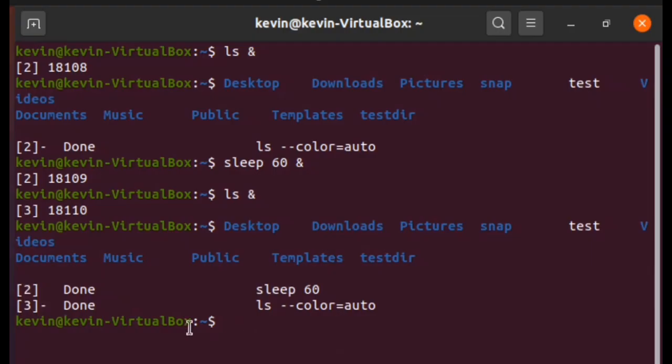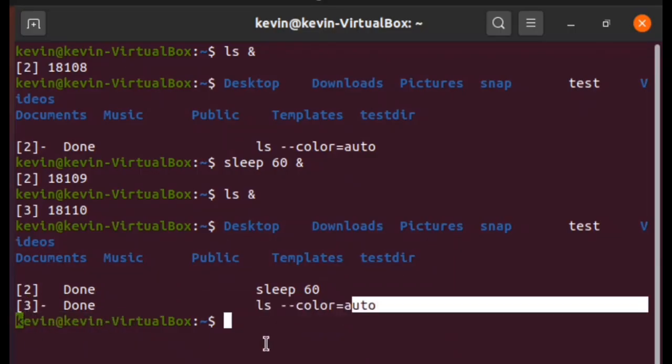You'll see here the job number, which is 2. So sleep 60 was our second job. And then you'll see 3 here, which was that ls command. That was our third job. You also see a little minus sign. This indicates that this is the last job that was run on your system.